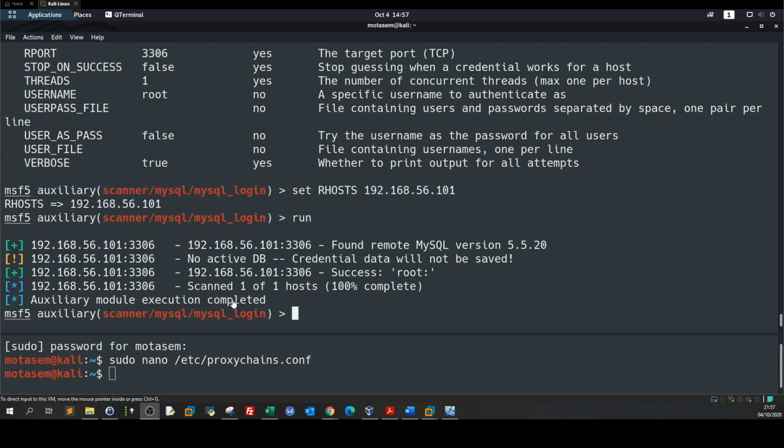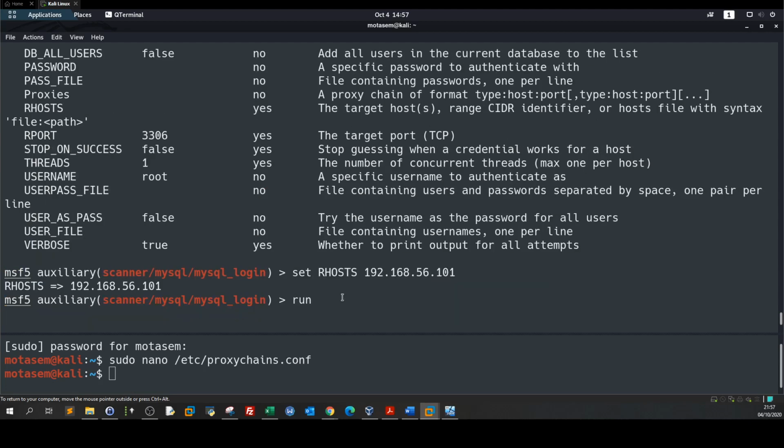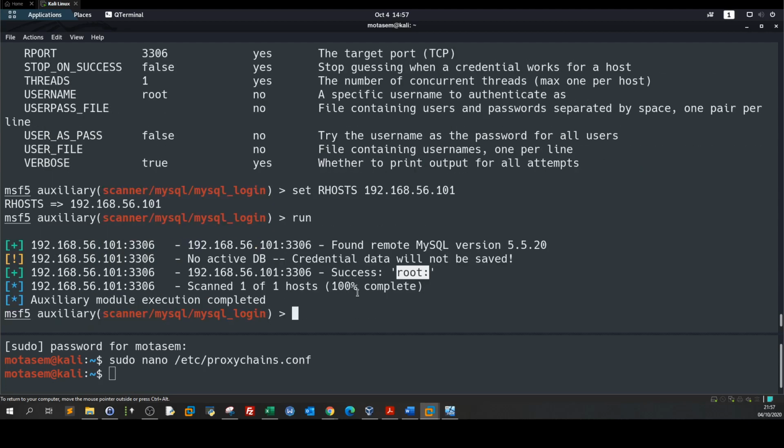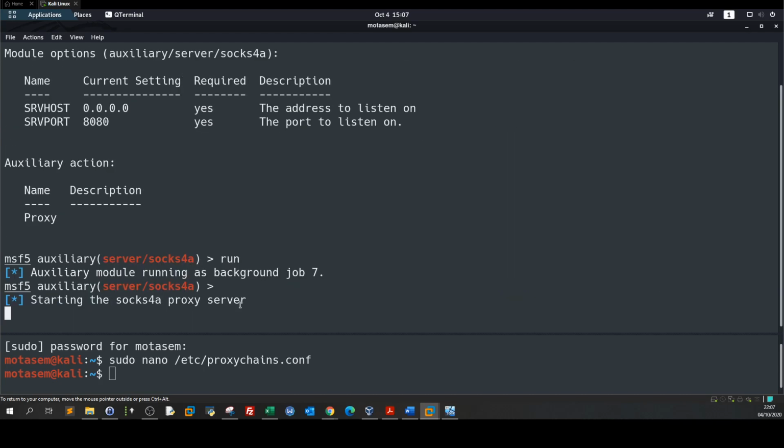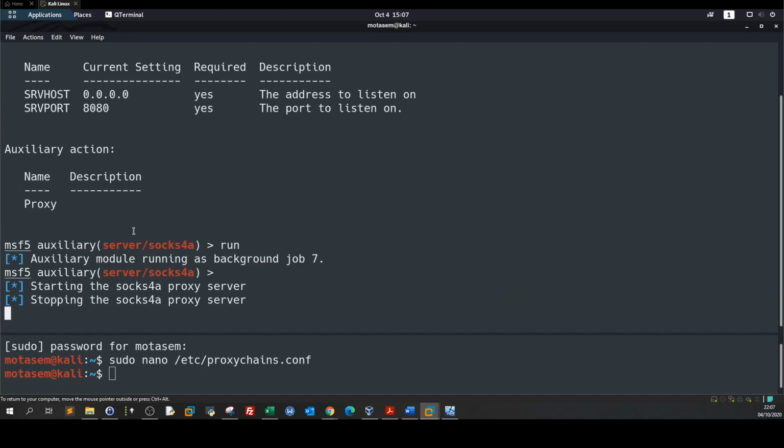So the default credentials worked. As you can see, root with a blank password. And we were able to log in, right? Therefore, we're going to now use other modules that exploit the MySQL database, and who knows, we might be able to dump the credentials. Server now, but it's going to stop, I think.